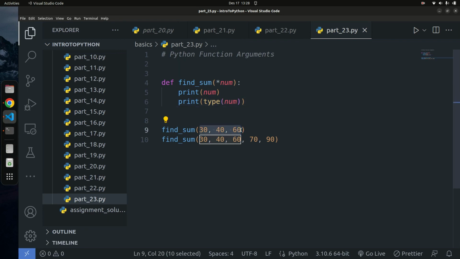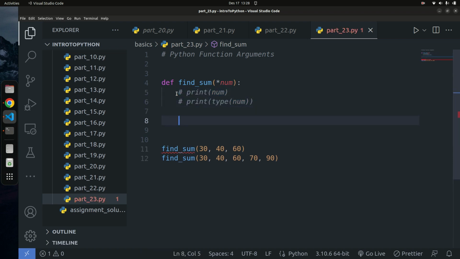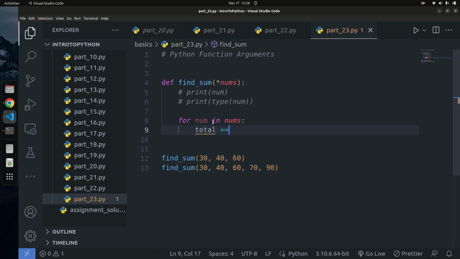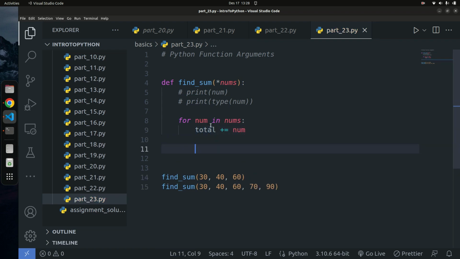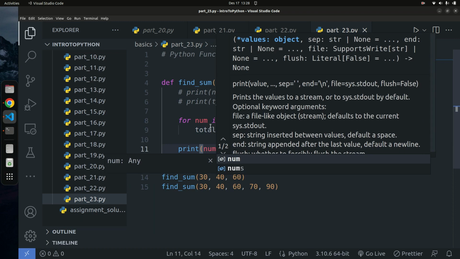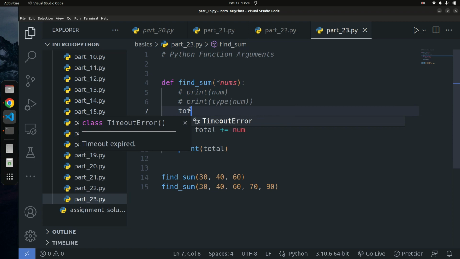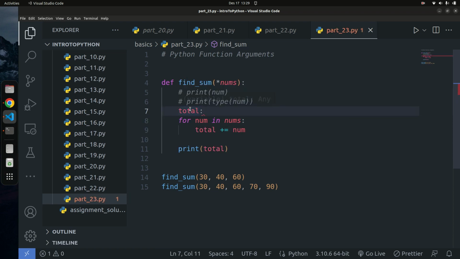So let's say that you want to find the sum of these values. What you simply do is write a for loop. That's easy to do. Let me comment this out for now, and let's write a for loop. Let me call this nums, because it's many numbers. So for num in nums, we're going to say total plus equals num, and then at the end simply print out total. So let's define total, say it's going to be of type float, and by default it equals 0.